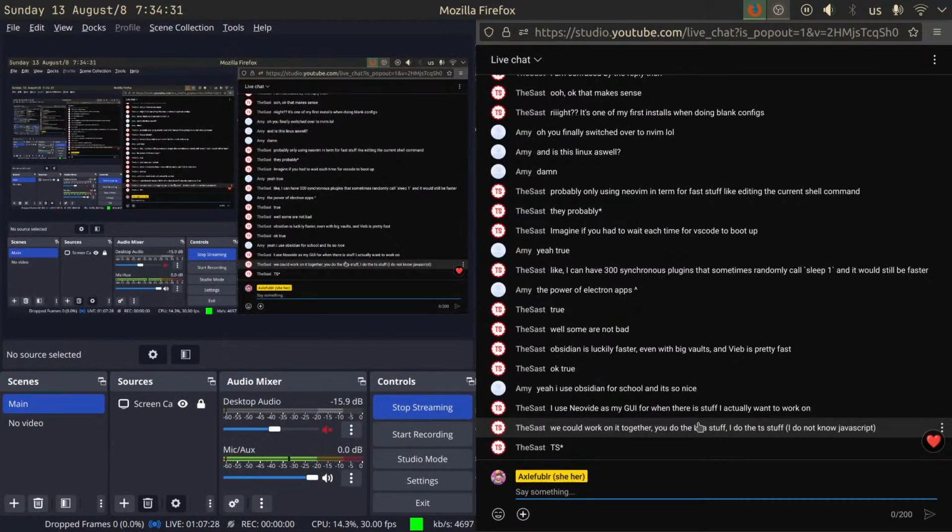We could work on it together. You do the Lua stuff. No, I hate Lua. I'm not good at it because I don't want to be. I don't want to learn it because I hate Lua. So that sounds like torture. I do the TypeScript stuff. I do not know JavaScript.